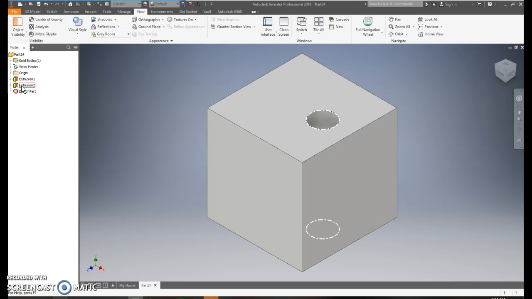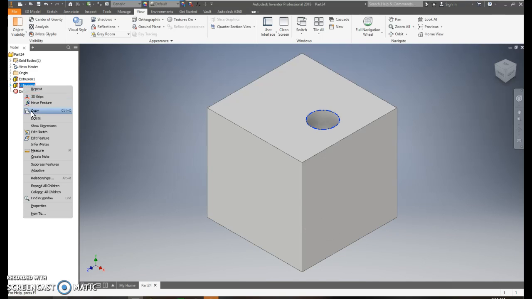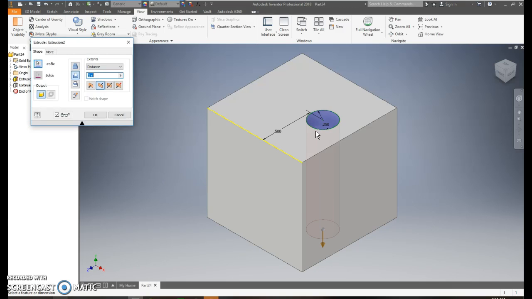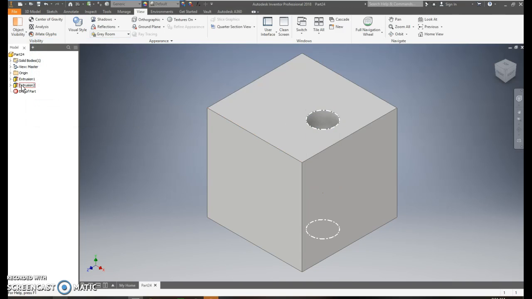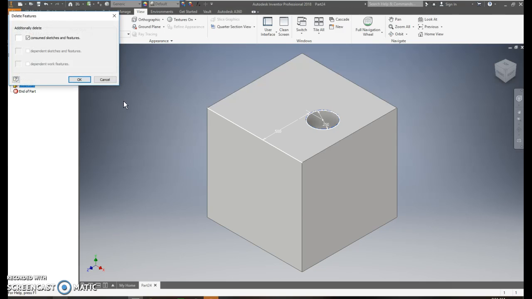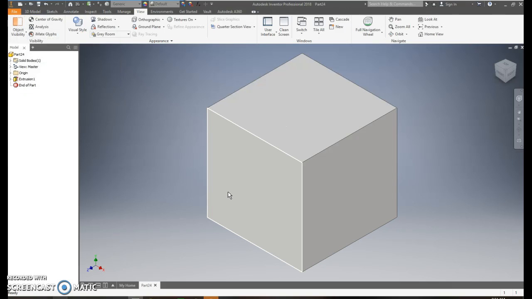So say I need to change that, I just right click. To edit the sketch, you can do that, or to edit the feature, which is the extrusion, you can do that. So say I didn't really want it all the way, say I want it about half, I could change that. Okay. The only thing about this is it will not extrude the other way. So you would just have to right click, delete the whole thing, and start over.